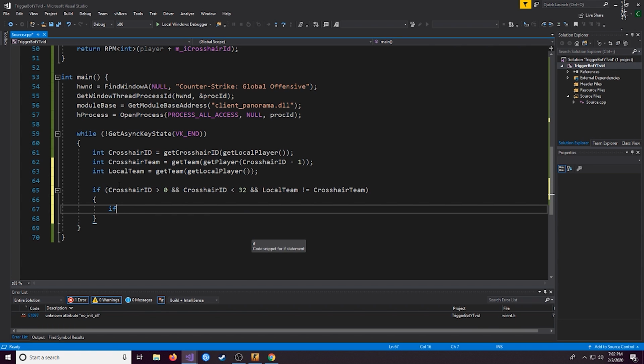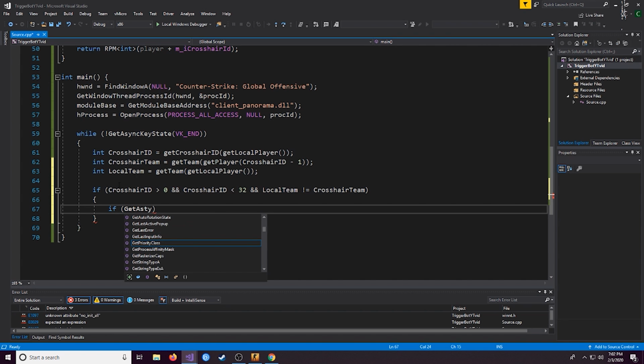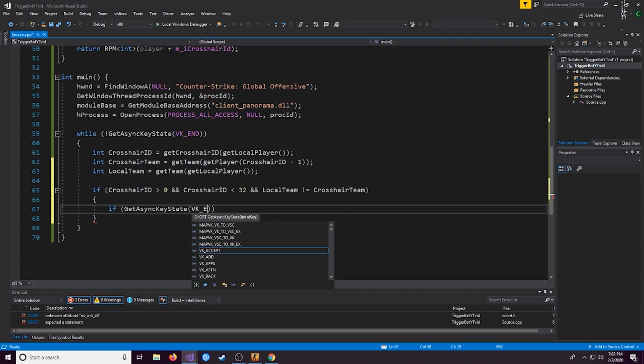And then right here, this part is optional. This is why I put this in a nested if statement. So we'll do get async key state, vk underscore menu. So we have to hold down the menu key, and keep in mind the menu key is actually the alt key. And the reason I do this is you don't always want to have your triggerbot on, so you can just hold down the alt key and the triggerbot is going. But if you don't like that, you can take that out, obviously.